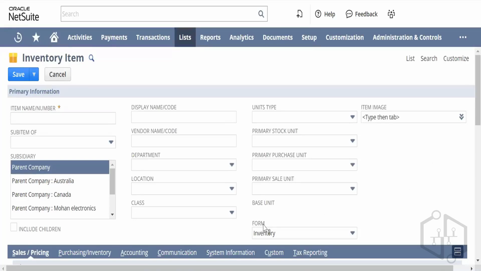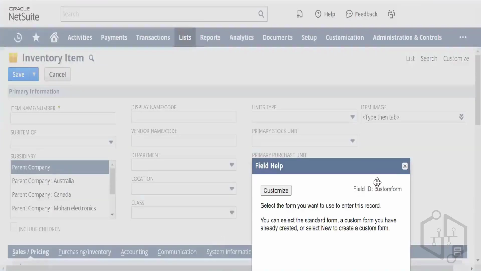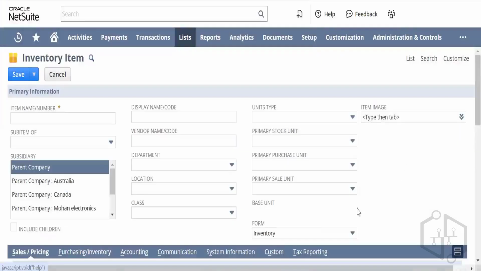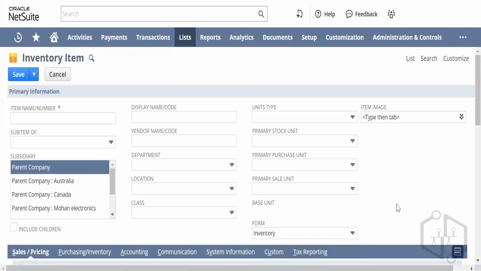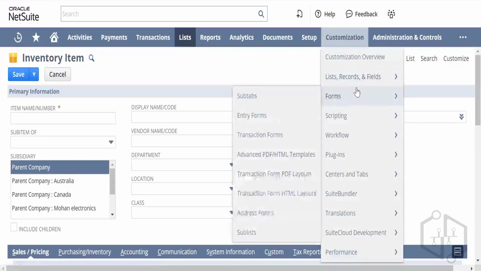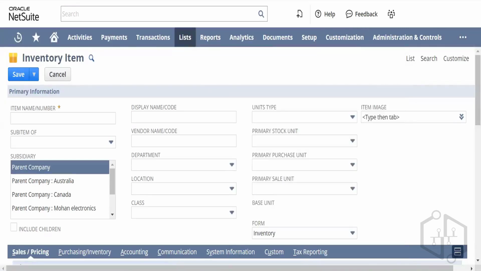This is the form, and you can have multiple forms. You can create multiple forms. I will show you how to create these forms. Okay, don't worry about it. I will show you how to create the forms. The forms are listed down here. You go to customization forms. These are entry forms. These are transaction forms. All these forms you can customize and create your own forms. I will show you how to do that.